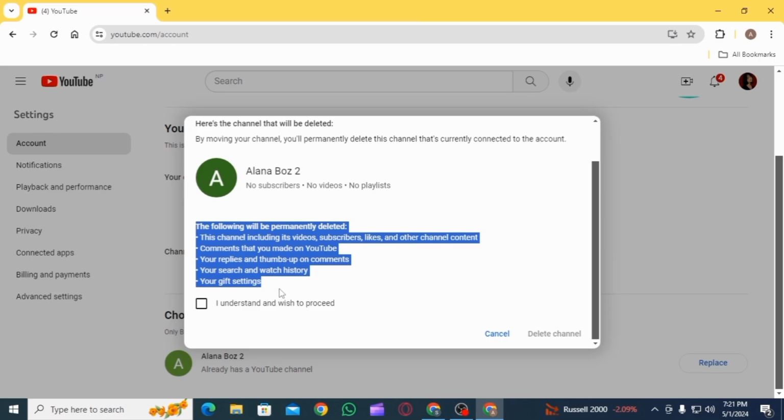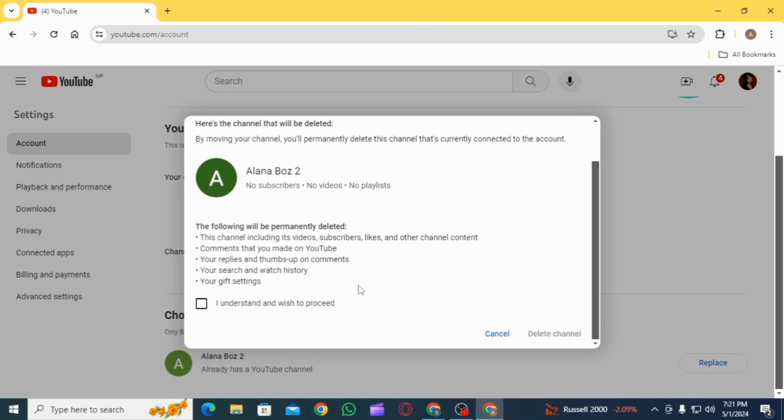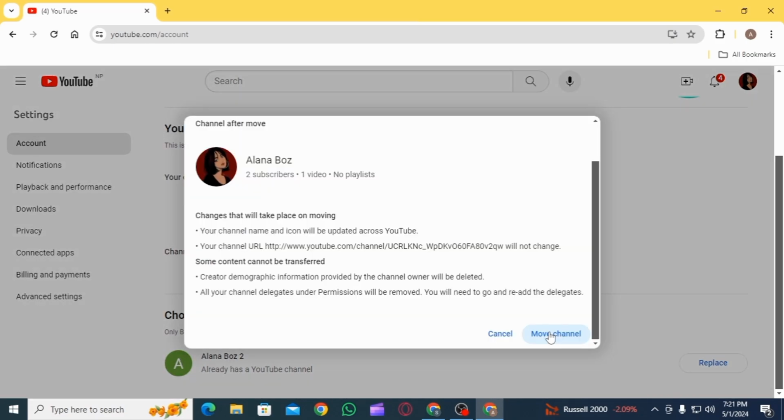The following will also be deleted, including its videos, subscribers, likes, and other channel content, comments that you made on YouTube, your replies and thumbs up on the comments, your search and watch history, and also your gift settings. If you are fine with all of this, then you want to scroll down and click on the option of I understand and wish to proceed. Then click on the option of delete channel.